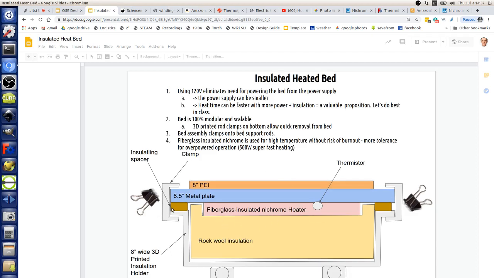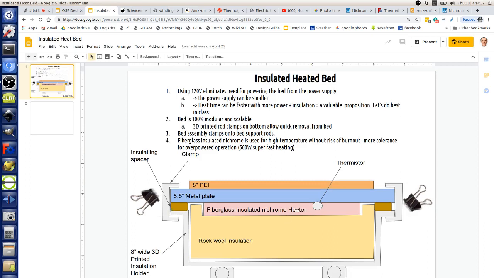So in the last version, actually 1904, we built a system where you simply use clamps around the metal plate. You've got the polyetherimide surface at the top, which I showed. There's an 8-inch metal plate that's 1/8 inch or 3 millimeter. You've got your fiberglass insulated nichrome heater. You have to put a thermistor in there so that you're measuring the temperature, and then you have the rock wool insulation.